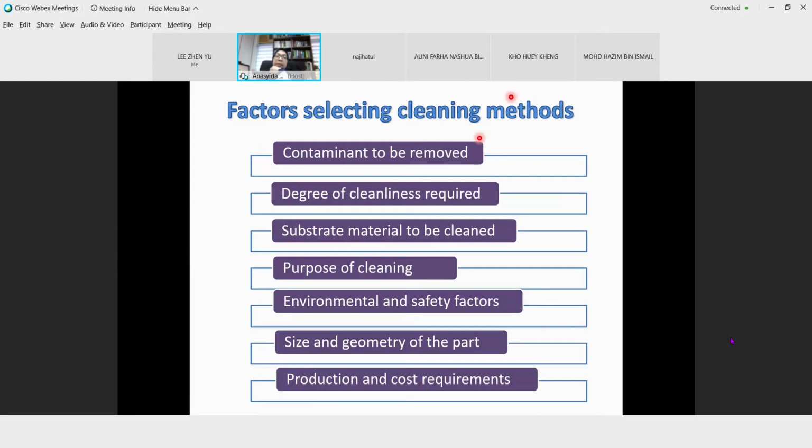So this is when you want to select the method, the cleaning method. You want to see what the contaminants to remove are, either oil or scale and so on. So you have to see what types of contaminants you want to remove. Then you can select the cleaning method, either alkaline, emulsion, or acid.